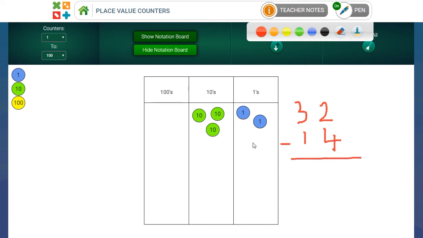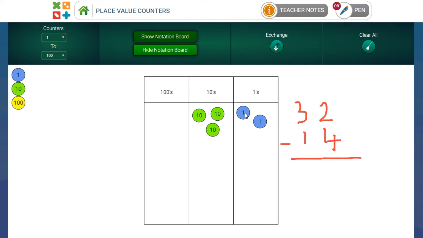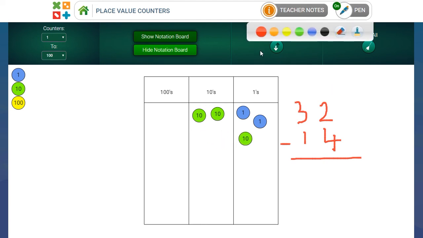Can we take 4 from 2? No, we can't. So we have to borrow 1 ten. So 4 from 2 I cannot take. So I borrow a 10 and I bring over a 10. And because we borrowed a 10, there's now 2 tens left in the tens column.